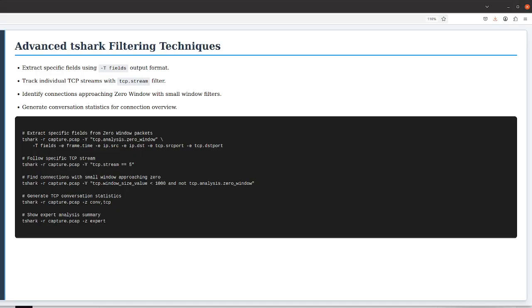The tcp.window_size_value field gives you the raw window value from the TCP header, allowing you to track how the window changes over time. By filtering for small window values, you can identify connections that are approaching zero window conditions before they actually occur. Combining zero window filters with connection tracking filters allows you to isolate specific TCP streams for detailed analysis.